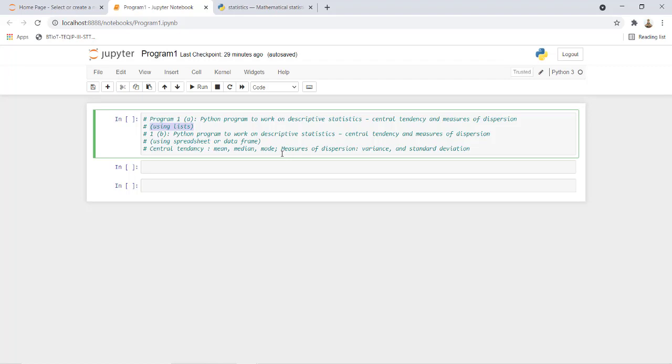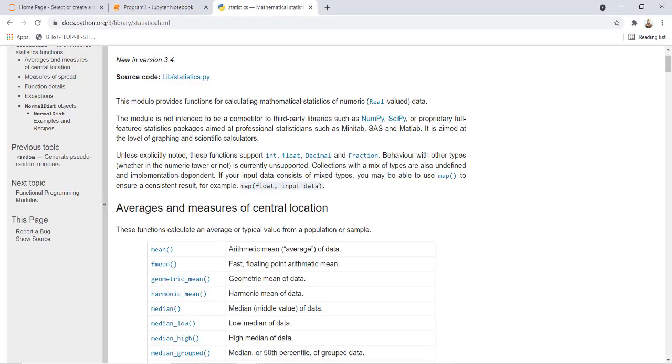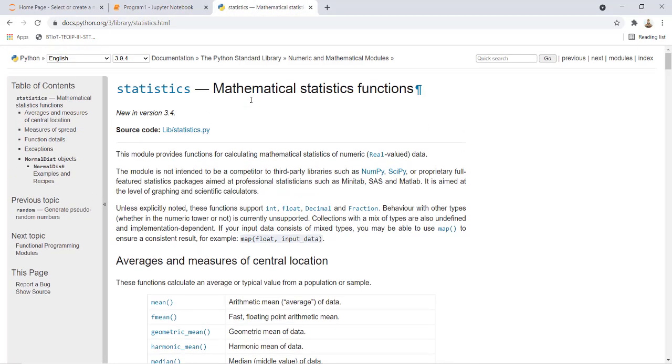In this video I am not going to explain what central tendency and measures of dispersion are, but I want to show how you can use the methods for these. One of the packages I want to use is the statistics package. This is an inbuilt package in Python. This module provides functions for calculating mathematical statistics of numerical data. We also have other packages like NumPy and SciPy, which have the same functions, but here we are doing very simple calculations. That's why the statistics package is enough for getting mean, median and mode.